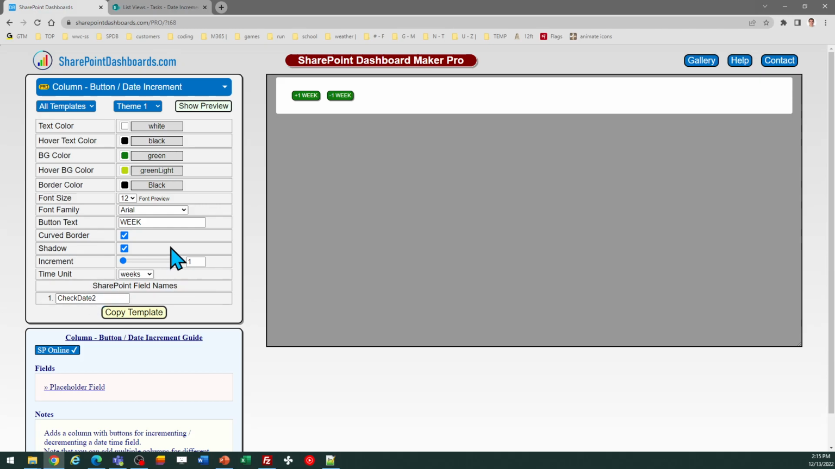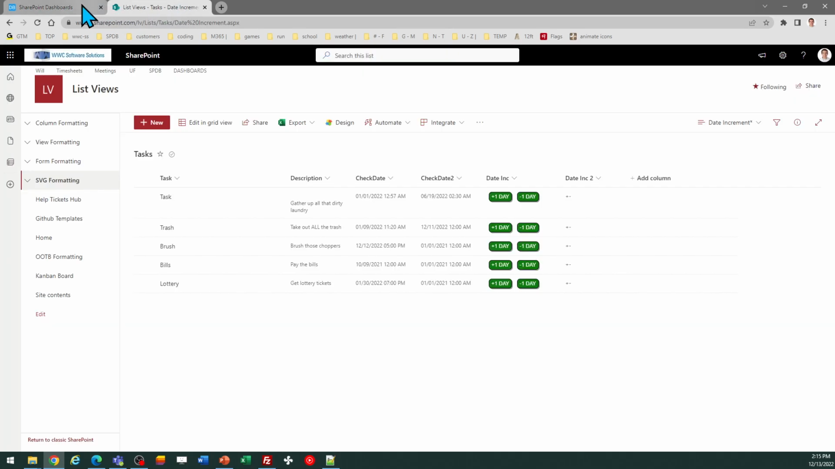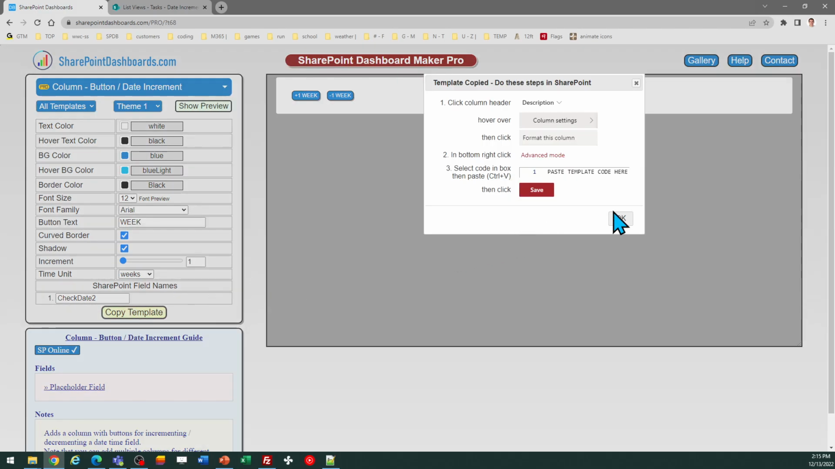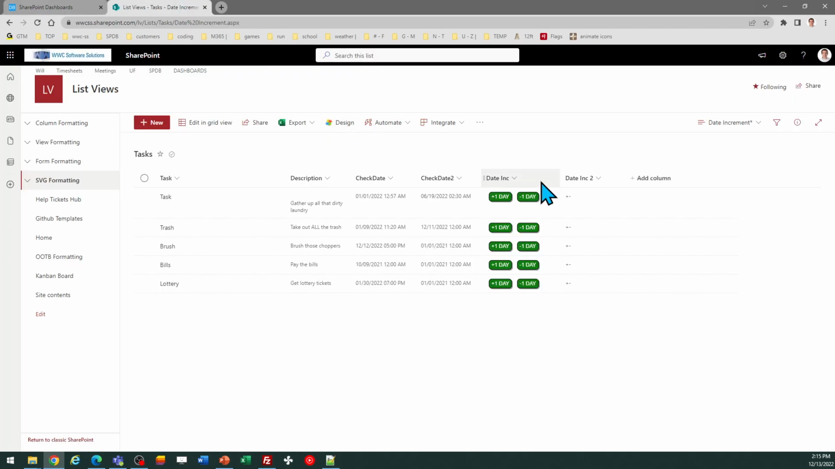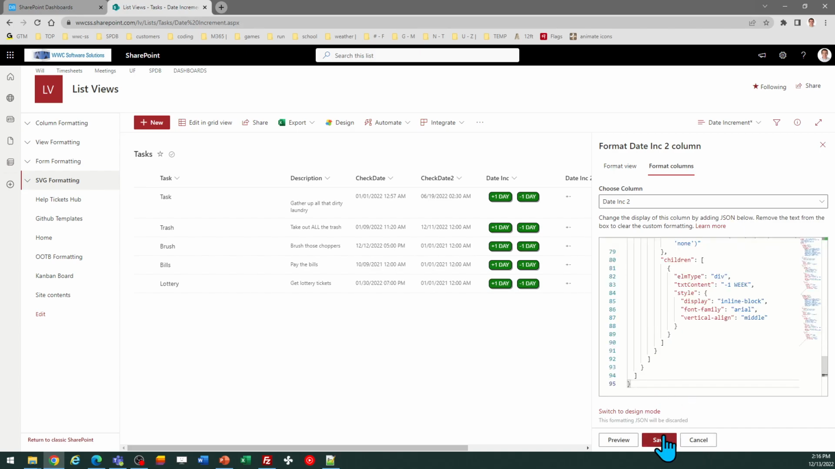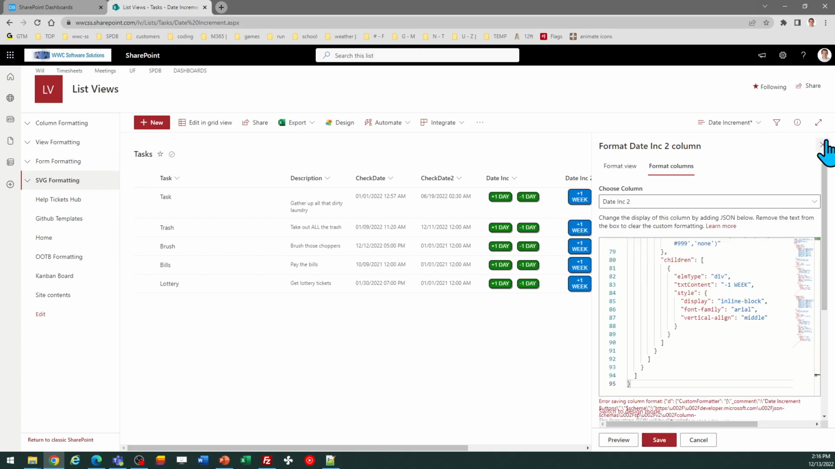Let's choose a different background color for this one just to help it stand out. So let's do a blue background color. Okay, and then for the hover, we'll do a light blue for this one. And you can preview that effect by just rolling over it. And now I'm ready to go. So I'll click Copy Template again and click OK. And then I'll go to my next column that I have set up, Column Settings, format this column, Advanced. Just paste in my template, and there it is.